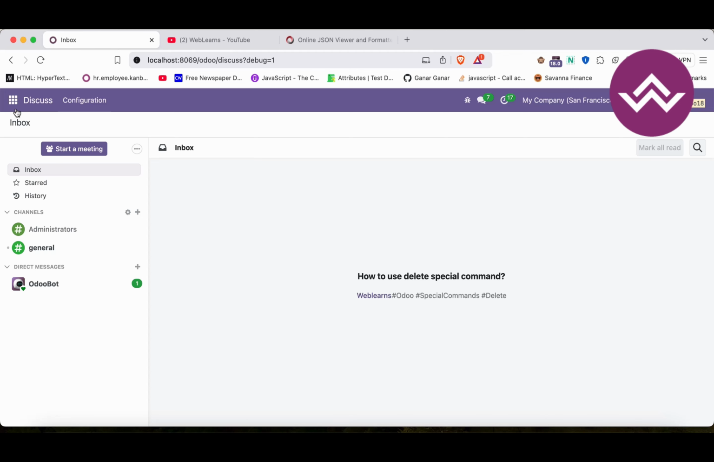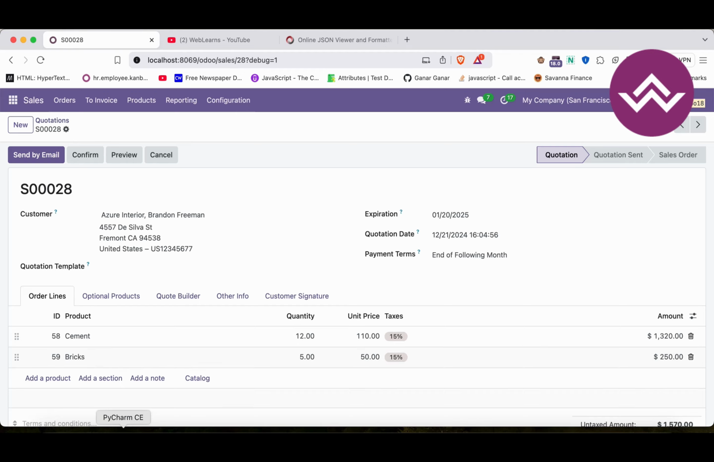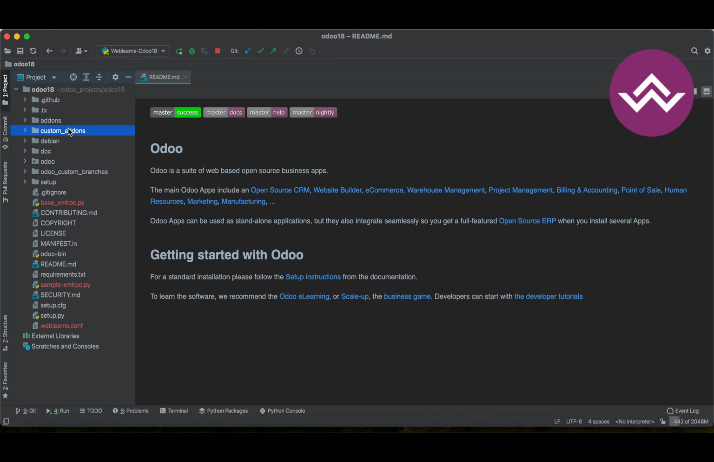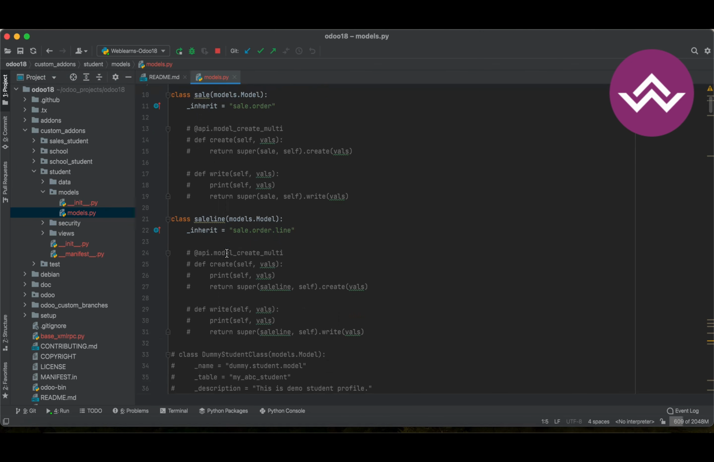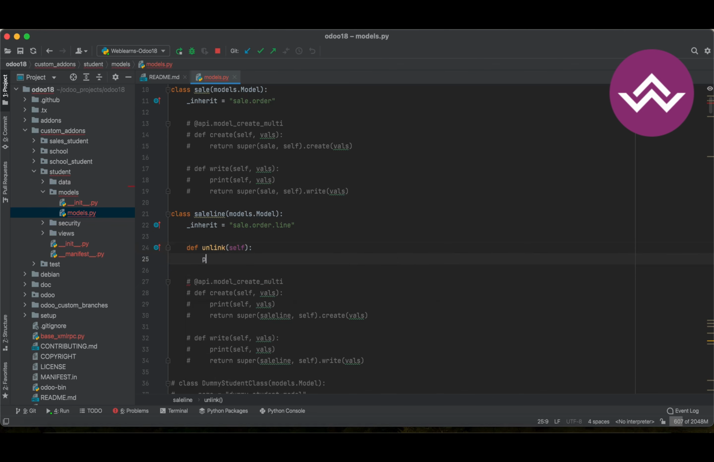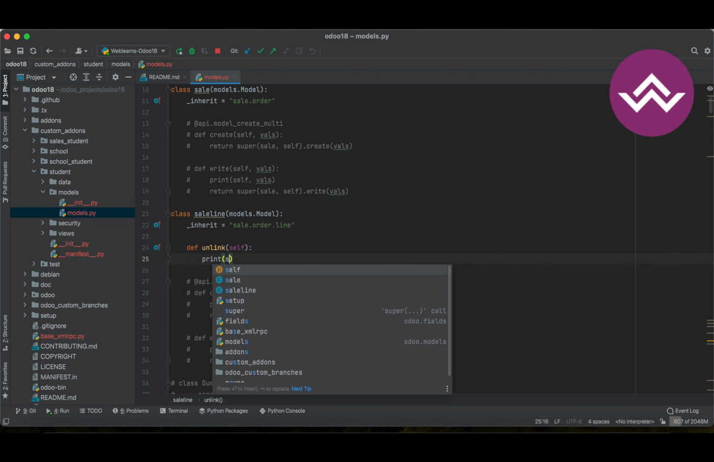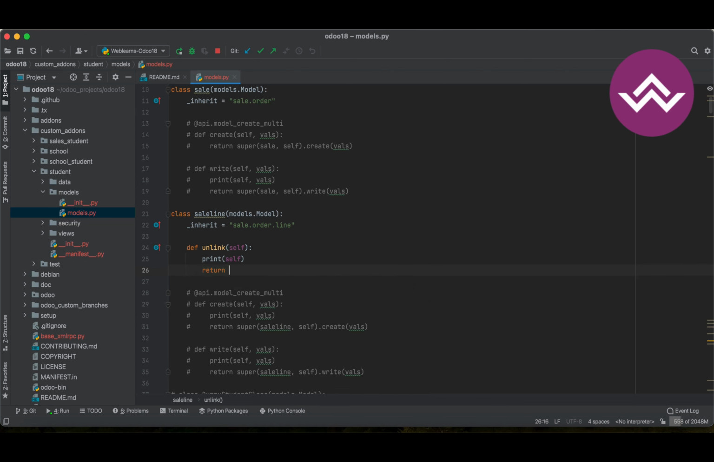So here let me give you one example. Let's say I'm going to the sales order, right? First thing, let me go to the custom add-on student in the models. Here I'm going to use the unlink method for the sales order line. Self, return super, and let me restart the service.